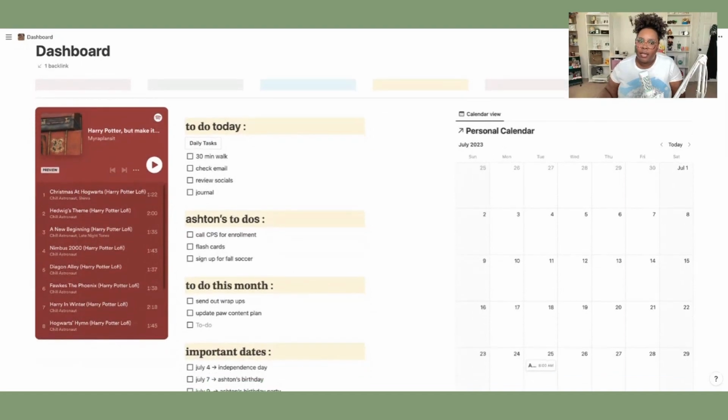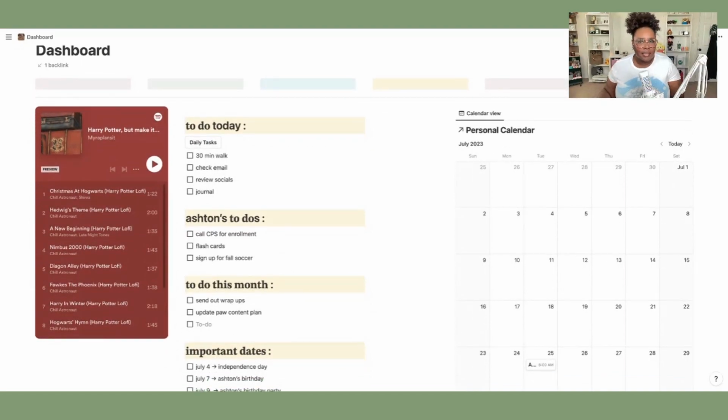It is kind of like my running to-do list because, believe it or not, I still do use a paper planner for my day-to-day. I mainly use Notion for content planning, but sometimes I just don't have the time to sit down and plan everything out on paper. So sometimes I'm just on the go, and this is where my dashboard really comes in handy for me.